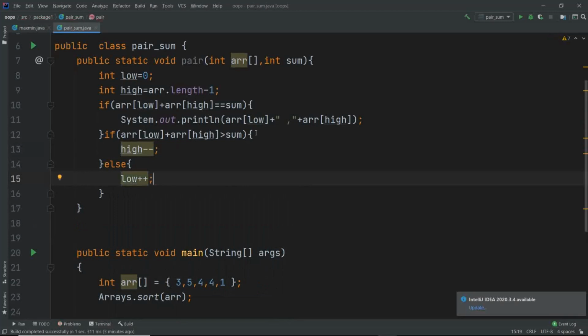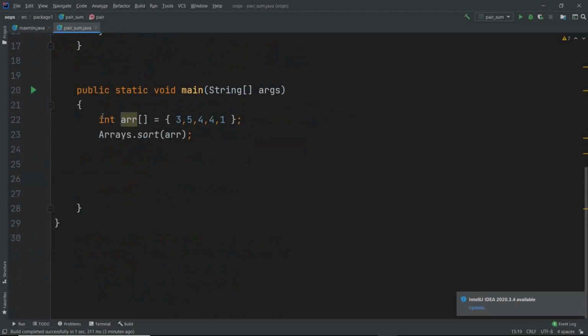Okay, so these are the three conditions which I spoke about, and I forgot to tell one thing, which was that the array has to be sorted, then only this particular approach is going to work, or else it is not going to work. I have taken in the array over here directly, so we need not take any input. I have taken it directly and I have sorted this particular array.